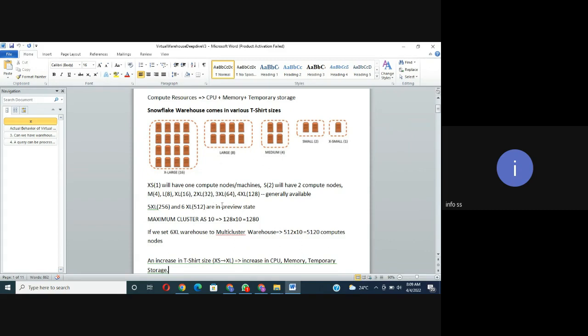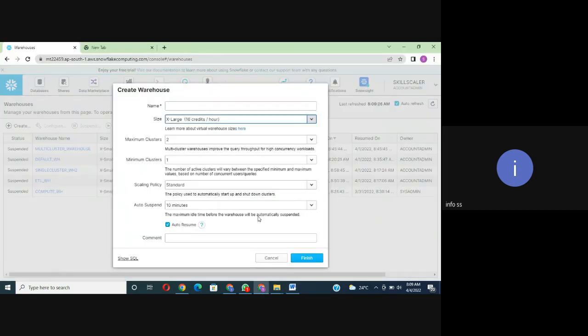Even now, with this 4XL, since the virtual warehouse size of 4XL is generally available, up to 10 clusters we will be able to add, right? That way, up to 1280 compute machines. To that capacity, we can scale our virtual warehouses. That is, we can distribute our workload across this many machines.